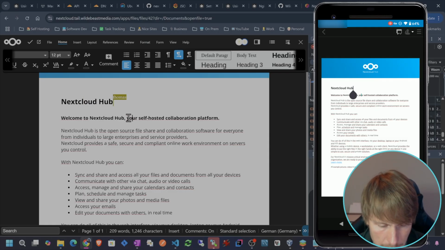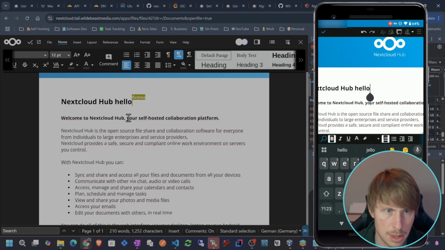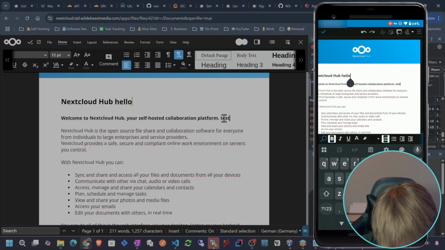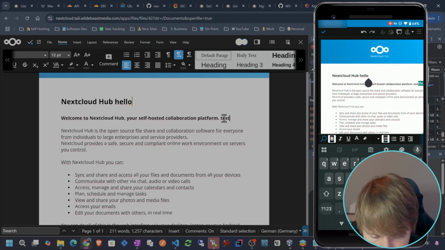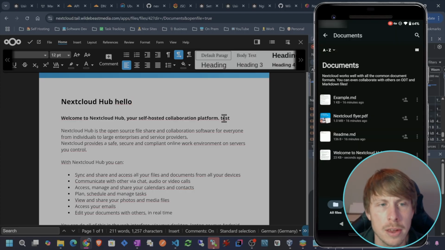So let me see if I can edit something here. So hello, and you can see it's typing in real time. So test, I can see that in real time right there. So that's pretty dang cool. Just gonna go and check, get out of there. Okay, so I have the phone set up.